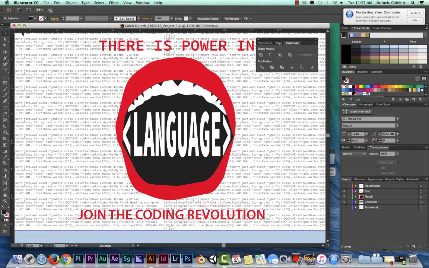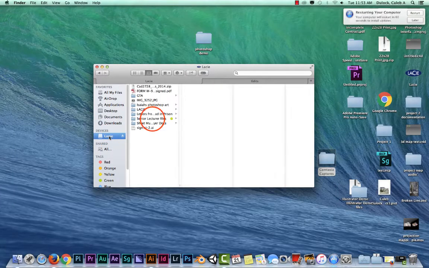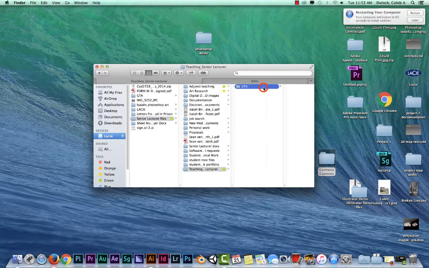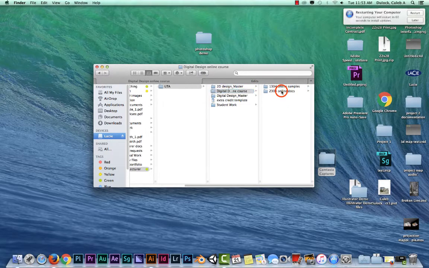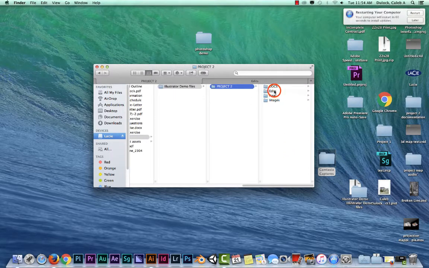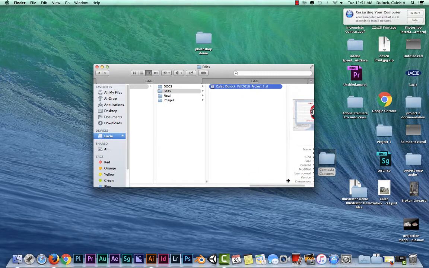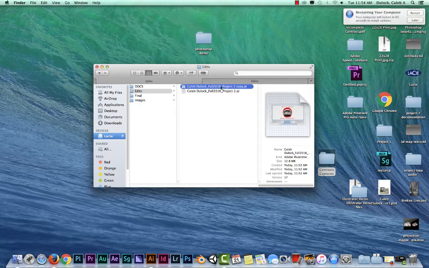So I'm going to close this out for now. I've already saved it. I'm going to go back to where my project is stored. And here we are. I'm going to go to where my original document is, and there it is right there. What I'm going to do is create a copy of it. So I'm just going to do Command C and then Command V. And there's my copy.